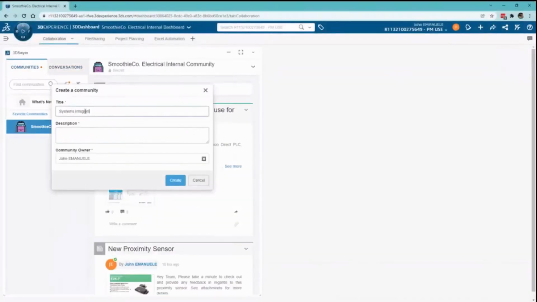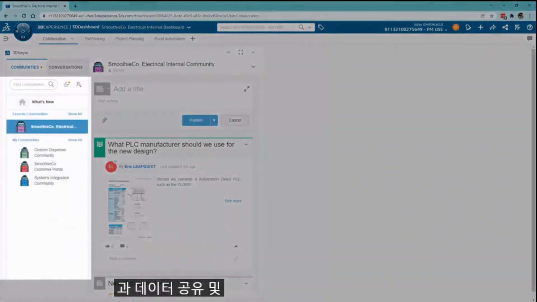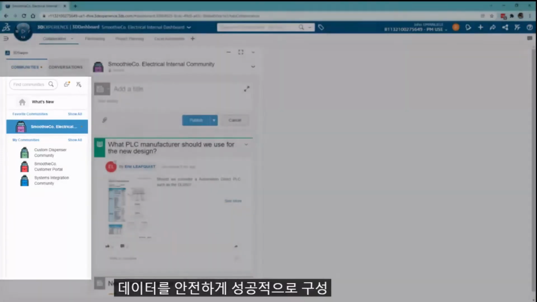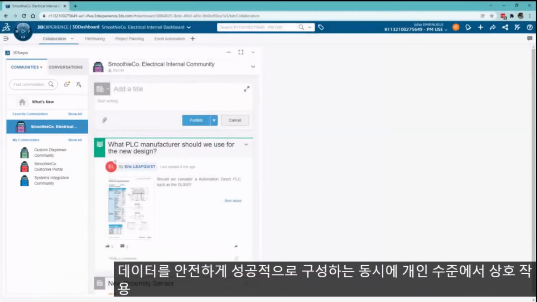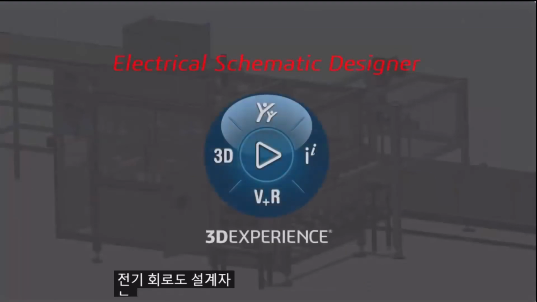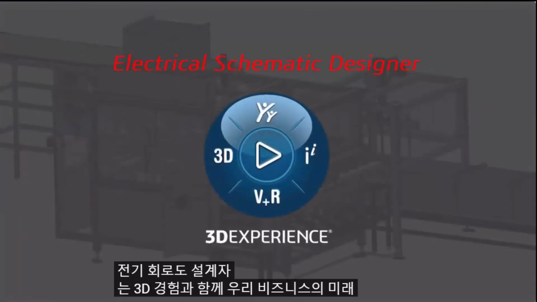Here at Smoothie Co., as we grow with the 3D Experience platform, our company and our electrical engineering team plan to create additional dashboards and communities where we can create content, share ideas, and interact on a personal level while securely organizing our data successfully. Electrical Schematic Designer, along with the 3D Experience, is the future of our business.